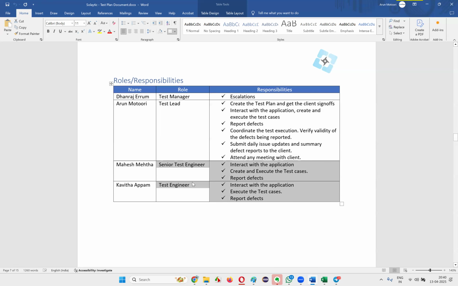Distribute the work with the team members, gather the work from them, put it together, and send it to the client. That's the role of the test lead. The test lead role is different.